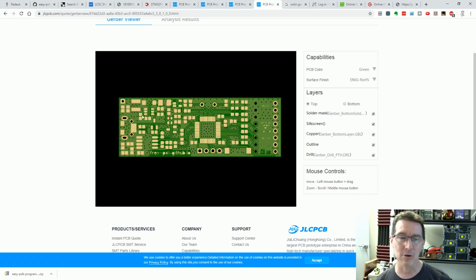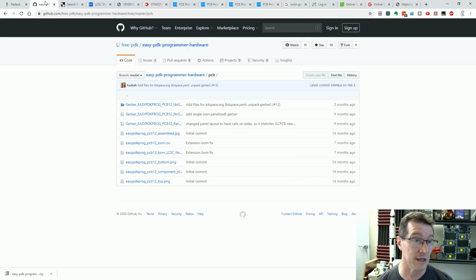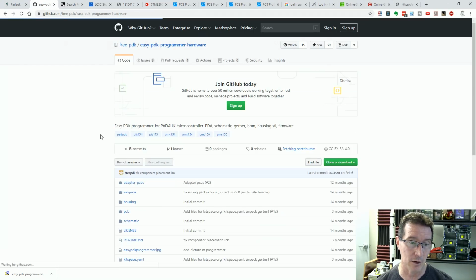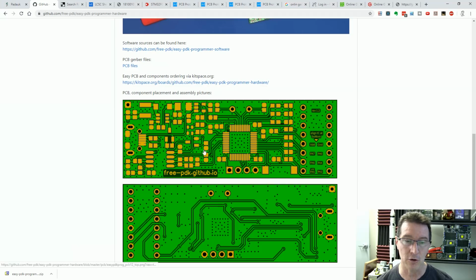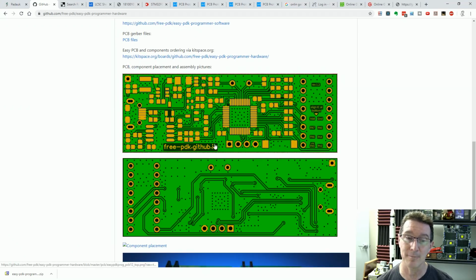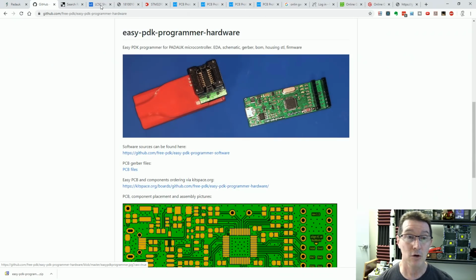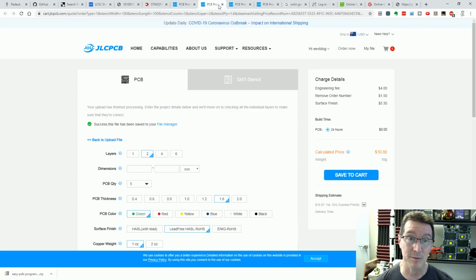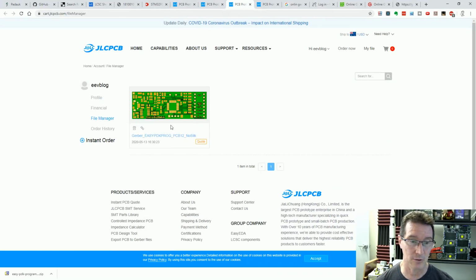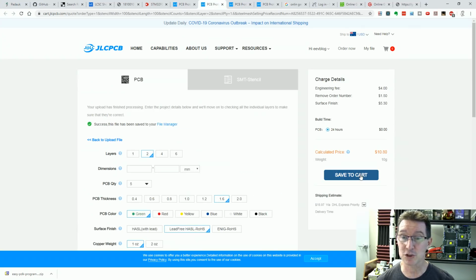Anyway, all we care about with the Gerber Viewer here is that everything looks right. It looks like the final board, which they show you over here. If you go over here, they will actually show you, there you go. That's what it looks like. And it looks exactly like that on the preview. So what you see is what you get pretty much these days. So I'm happy with that. So we should just be able to save that to our shopping cart.